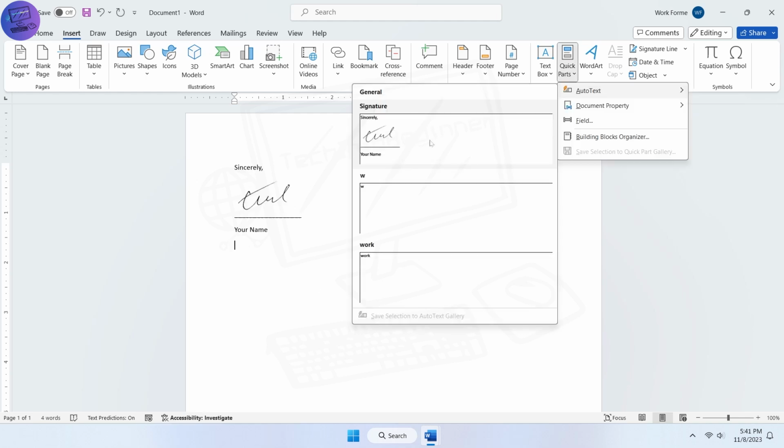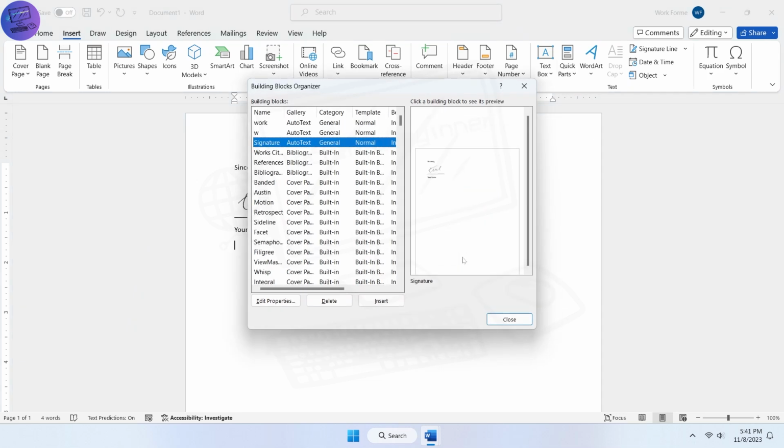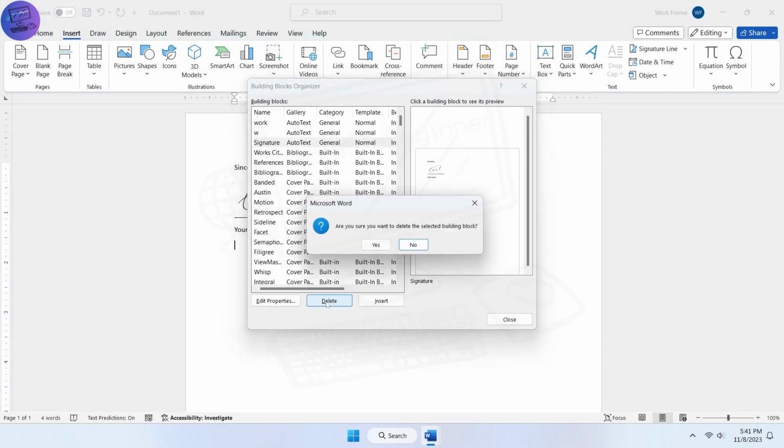If you want to remove your saved signature, just right-click on it and select the Organize and Delete option. Now simply delete your signature permanently.